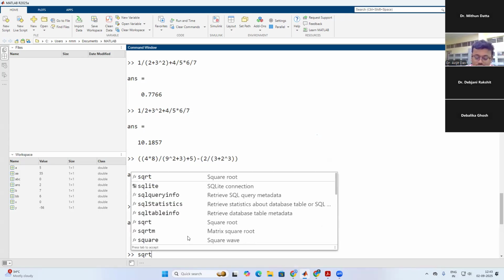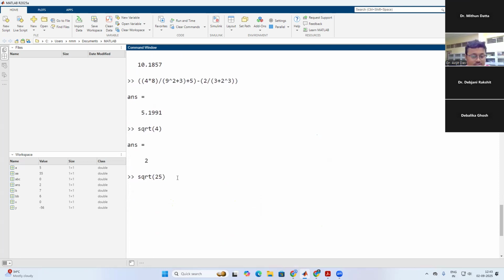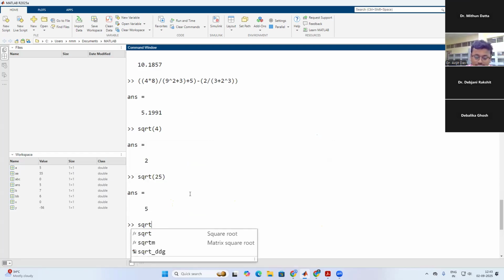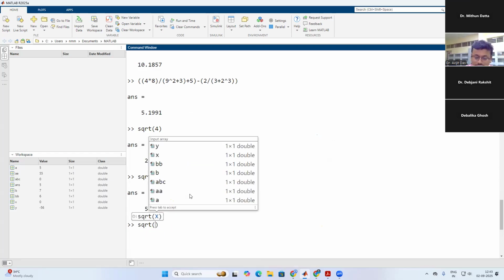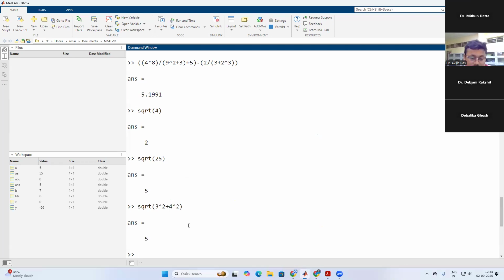Similarly, if you want to get the square root of 25, simply I have written SQRT 25, that will give you the value 5. In that way, you can get the square root. Similarly, SQRT of 3 square plus 4 square. What should be the answer? 3 square is 9, plus 4 square, and then square root. So this should give you the value 5, right? Because the square root of 25 should be 5. And in that way, you can evaluate the square root.